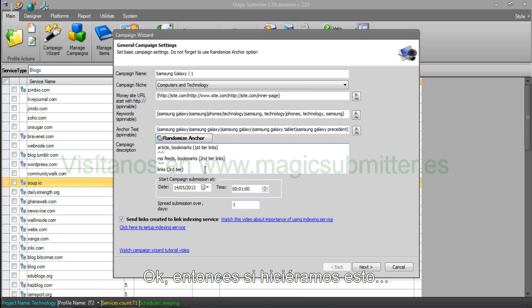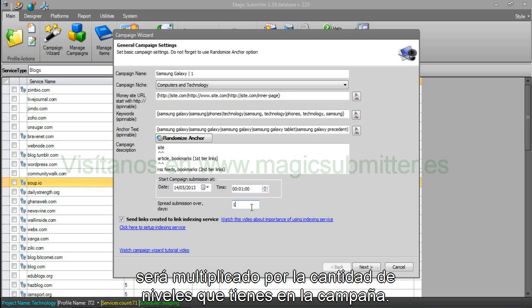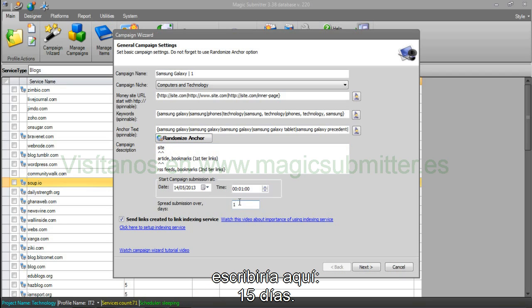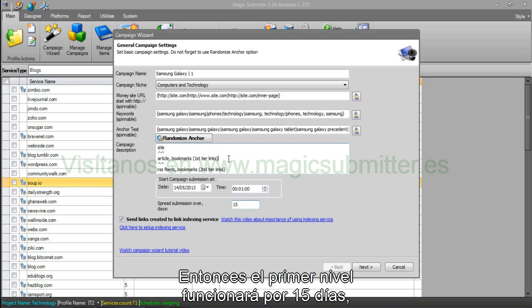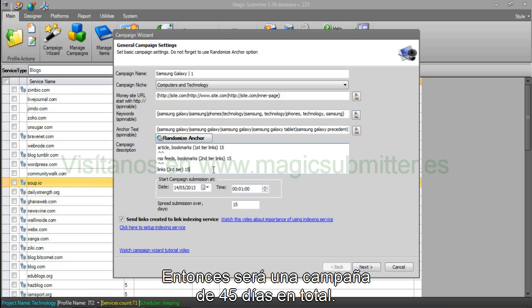Now if we were to do this, whatever figure that you put in spread submission over will be multiplied by however many tiers you've got in your campaign. So if I was to build a 3-tiered campaign, something similar to this, I would write in here, say 15 days. Then what would happen is the first tier would go over 15 days, the second tier would go over 15 days, and finally the third tier would go over 15 days. It would then be a 45-day campaign in total.